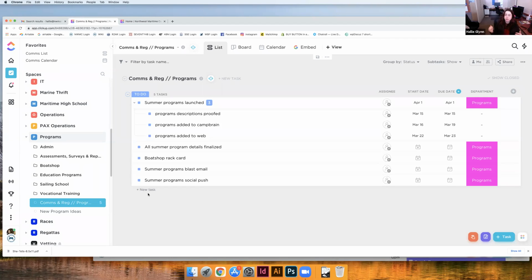If you need to be able to check off the task at the individual level that's assigned to multiple people, you would need to actually duplicate that task and assign one person to each task. But you can absolutely make an assignment to multiple people.